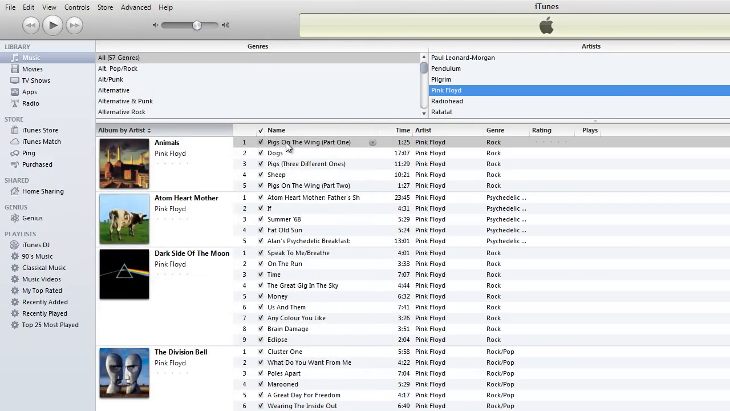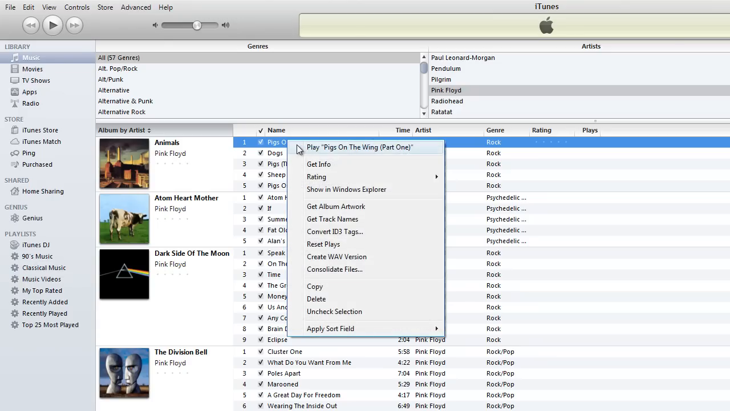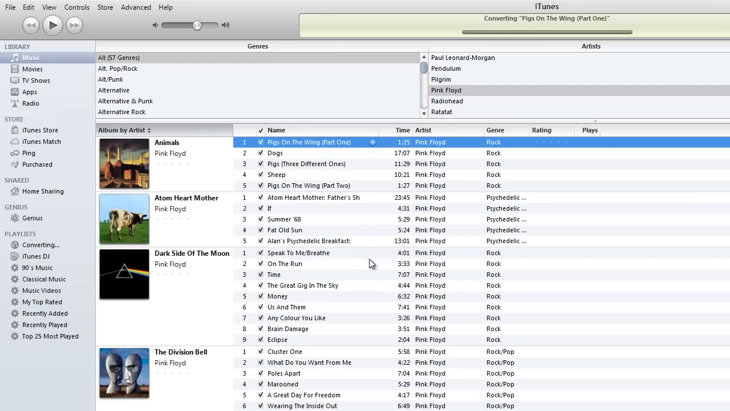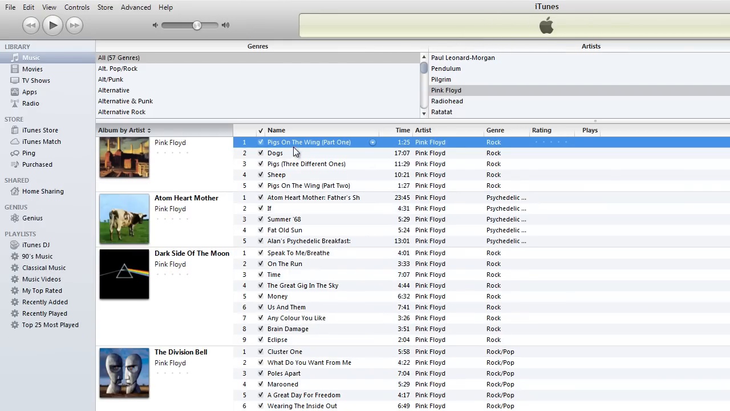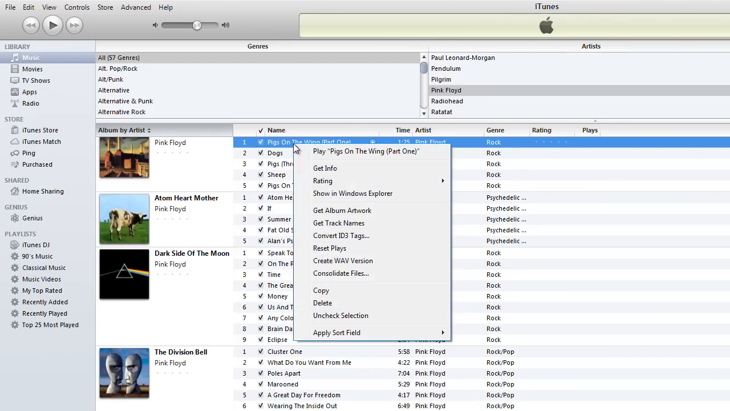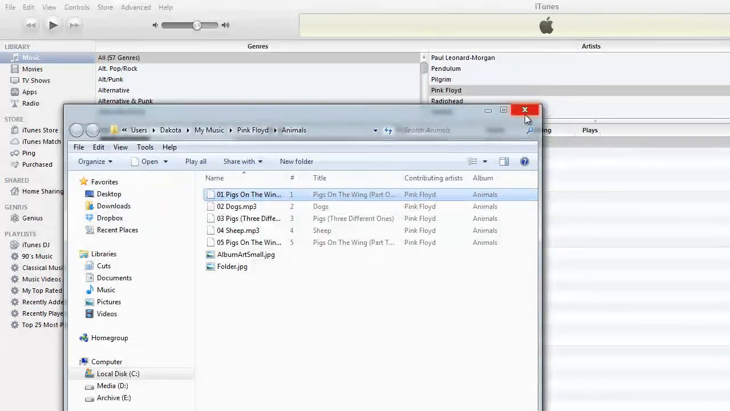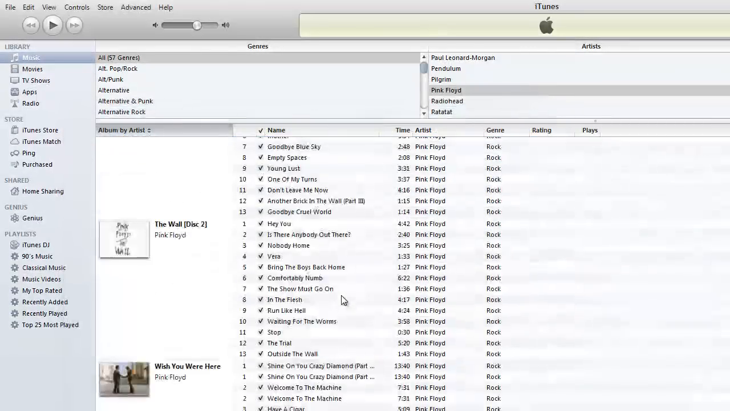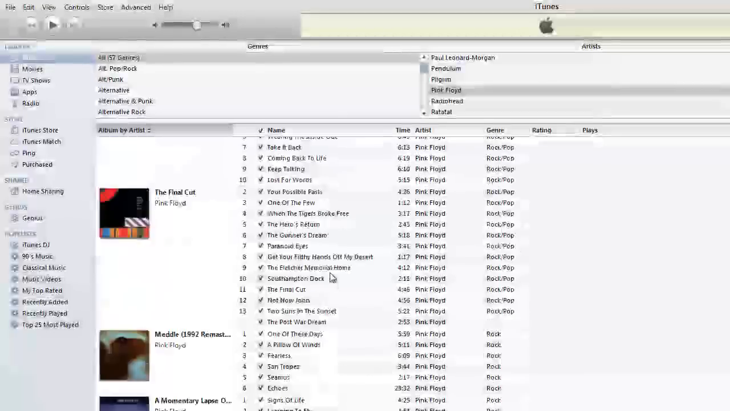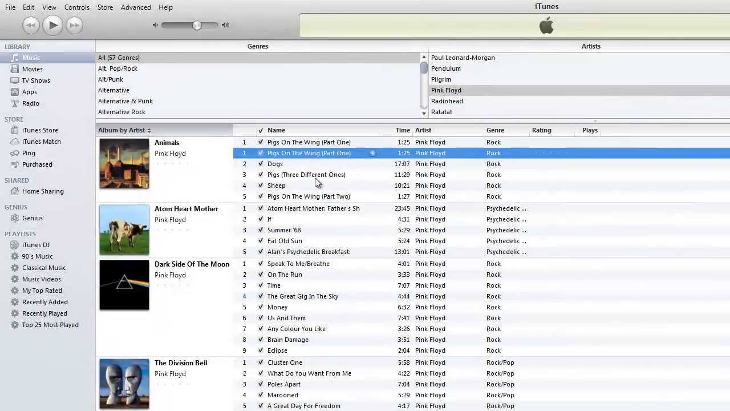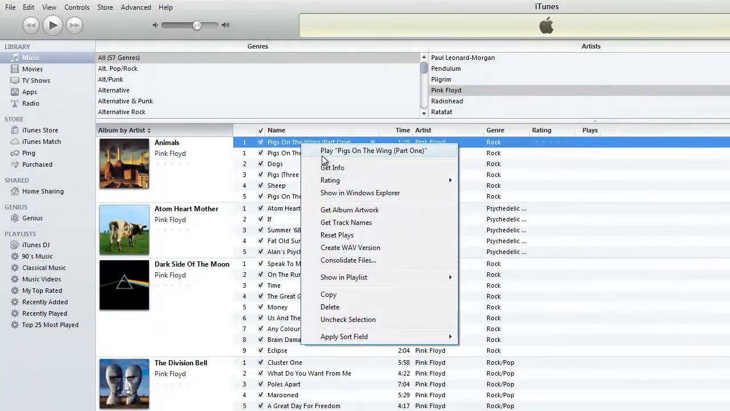But just go with WAV out of preference, and if you try one and it doesn't work, just try the other. Say I want to import Pigs on the Wing somewhere, then I could right click it now that I have that set to WAV, and it'll give me the option to create WAV version. So if I do that, it converted it as you saw, and it created a WAV version, which is right here.